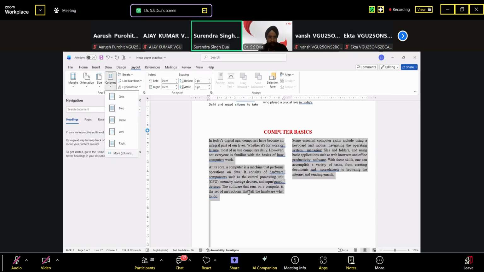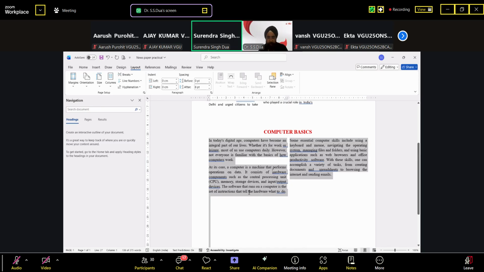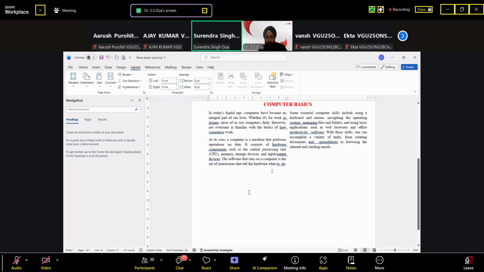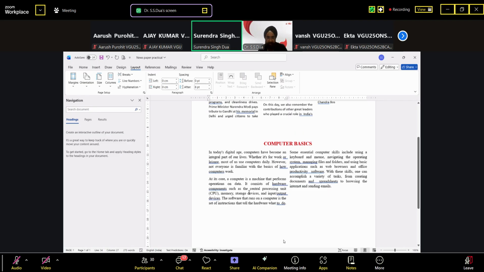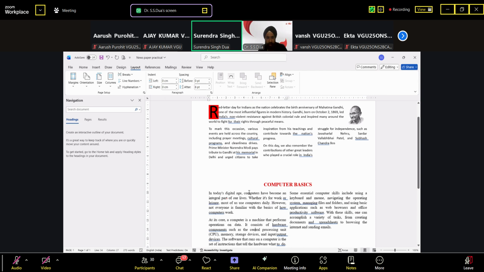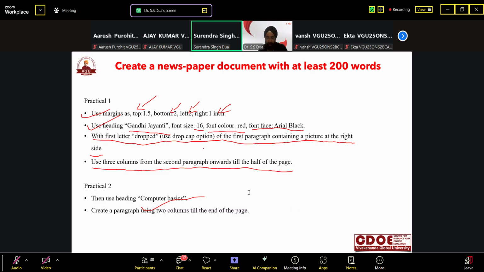Now again, width is increased of the column. It is called the newspaper style. So these are your two practicals given in your syllabus. So it is a paragraph, computer basic paragraph, okay, given in your syllabus.